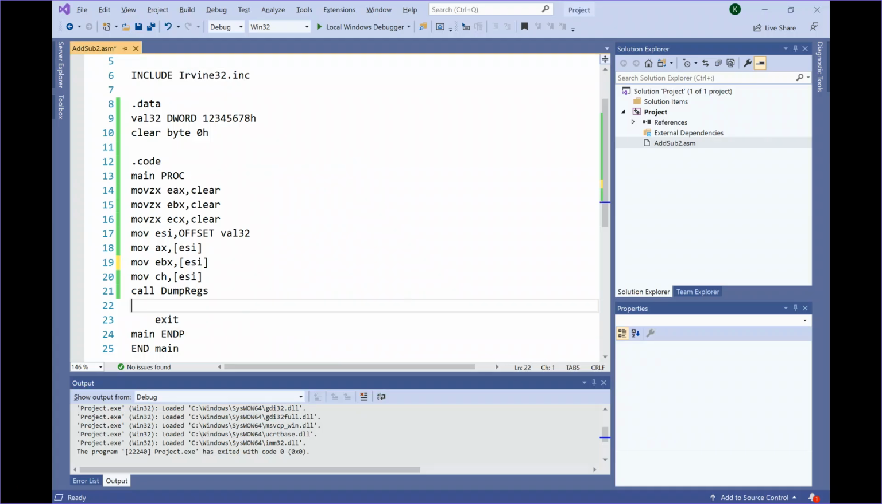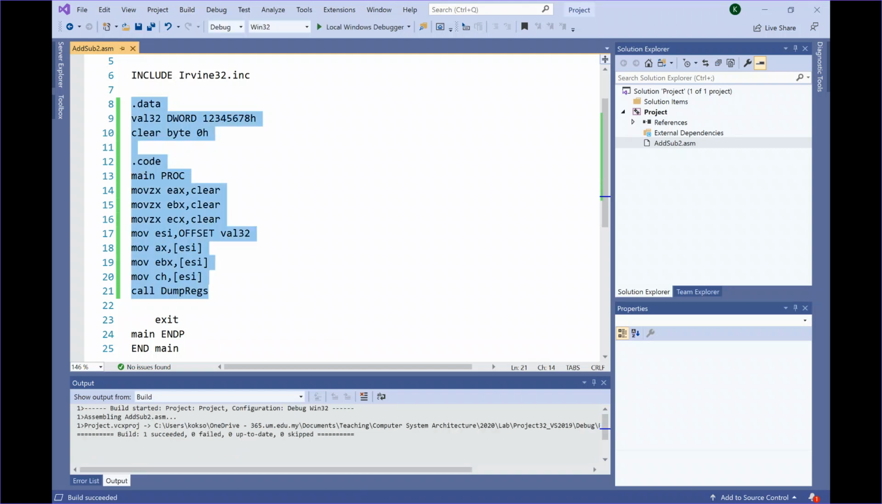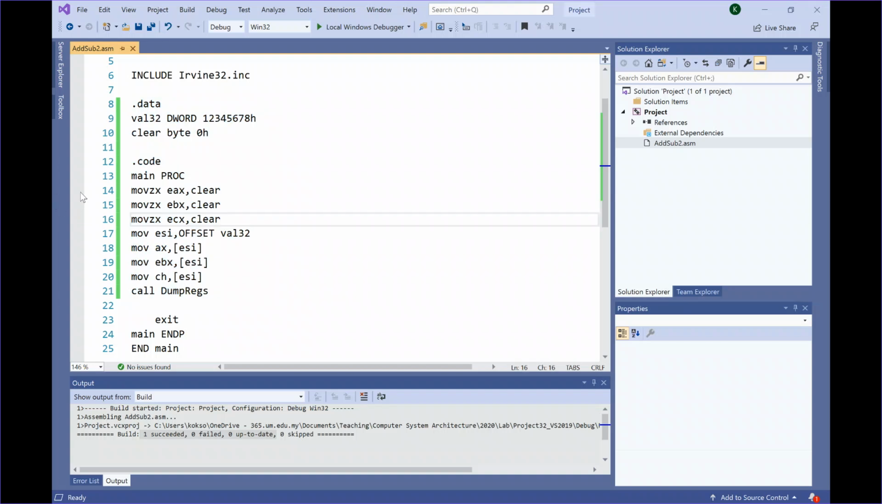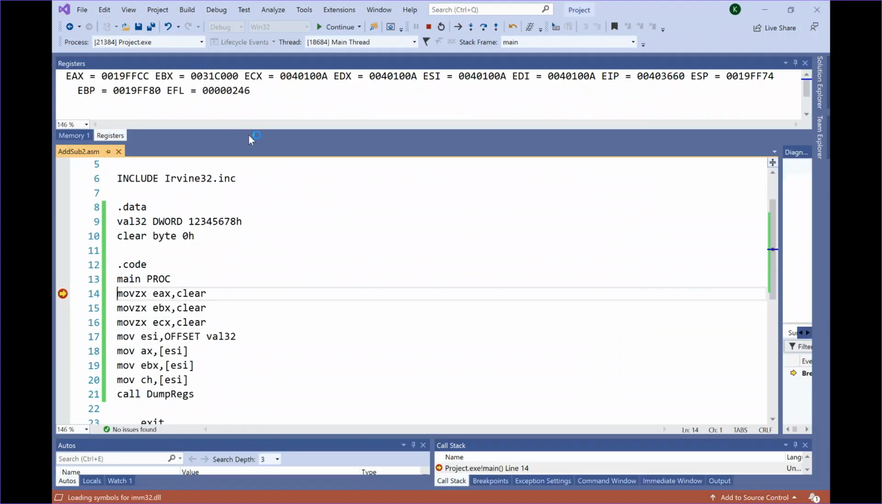Okay, you just copy it into the project 32 file. Then remember, every time you copy, you must retain the include and also these last three lines. You just paste the thing in the middle of it. After that, you just build the code. You should get the successful message. So after that, we will go into the debug mode. We go to debug and we start to do the debugging.